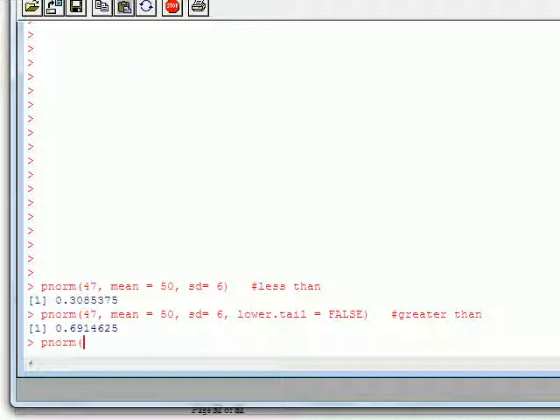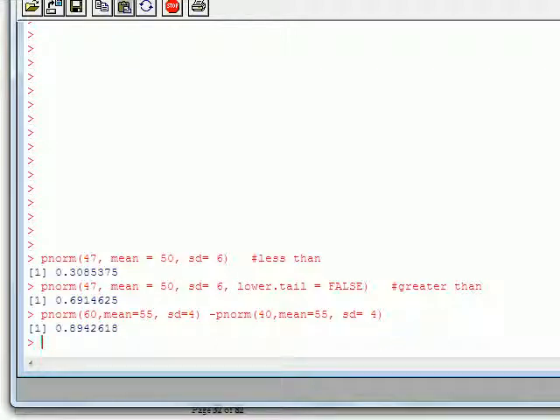Okay, now if we want it between two values, say 60 and 40, with a mean of 55 and standard deviation of 4, I subtract off the lower one. This will give me between 60 and 40, and again I have to specify the mean. That's the probability that the value lies between 40 and 60 on a normal distribution with a mean of 55 and a standard deviation of 4.